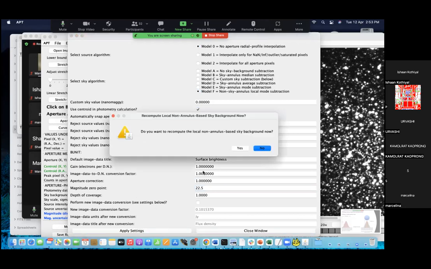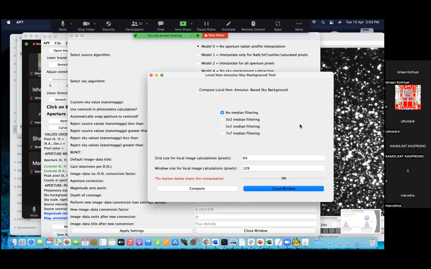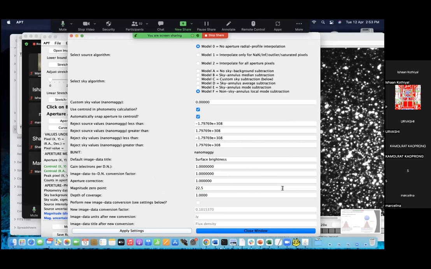Now that you're applying settings, it knows that you want model F. That means you want a non-sky annulus mode and therefore recompute. So you say yes. It is now computing the sky background around every star by looking at the mode around the star. You press compute, and it's reasonably fast. Then you say close window. So we have computed the sky for each of these, and I'll close this window.